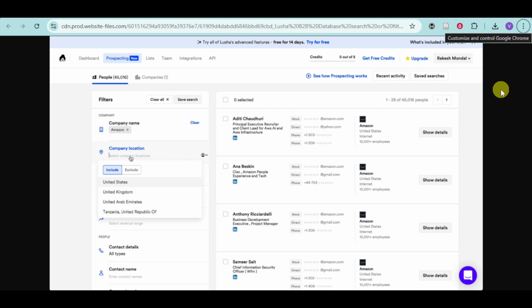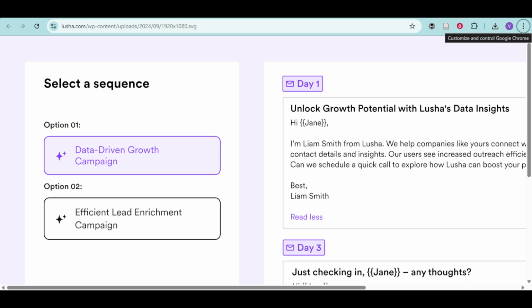To set up a campaign, you just have to click on the Campaigns tab in the menu, and this is where you can manage your leads and start a structured outreach process. Next, you just have to click on Create Campaign, and you'll be asked to give your campaign name. Something descriptive like Q4 leads or marketing outreach. This helps you organize multiple campaigns at once.